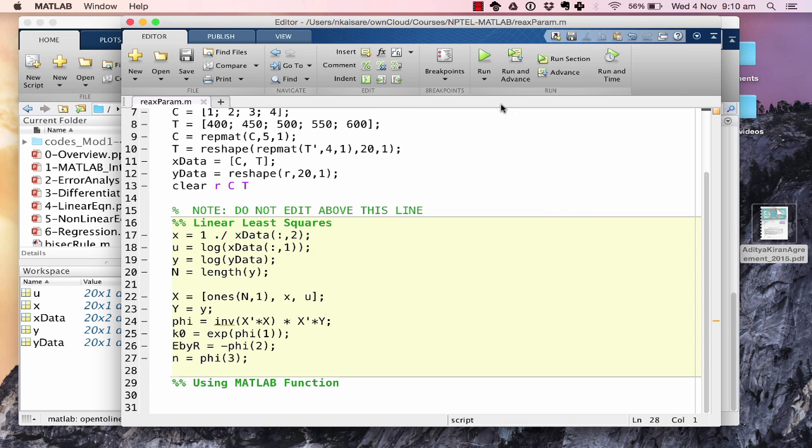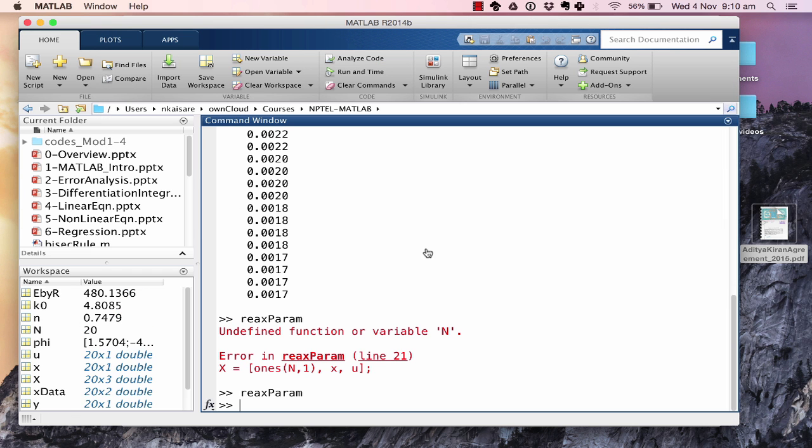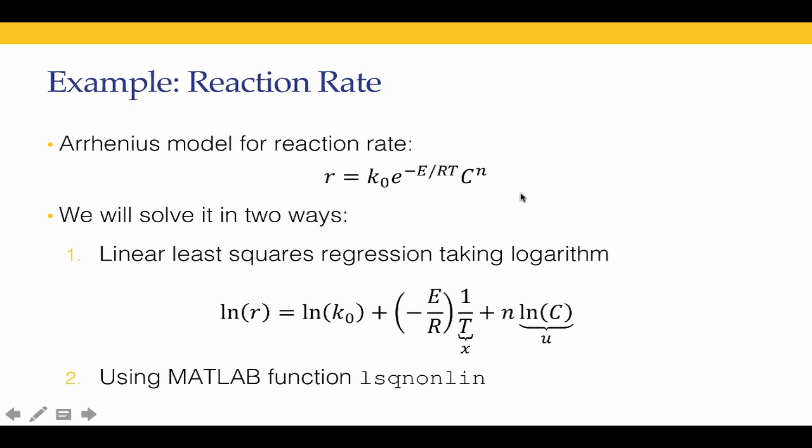Let's save and let's run this. Hopefully it will run without an error. Okay, we have run this and our E by R is 480.1, K naught is 4.8, and our N is 0.75 approximately. So that's our rate of reaction using linear least squares regression.